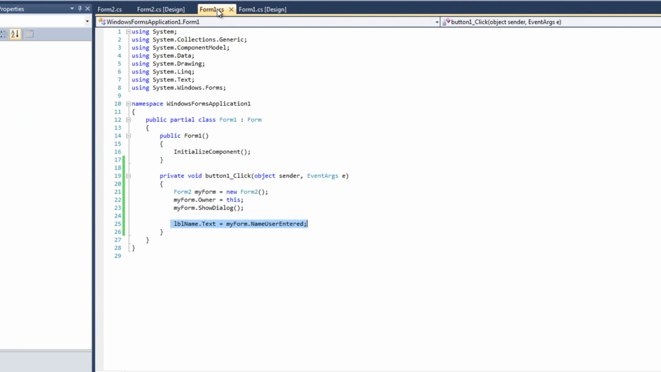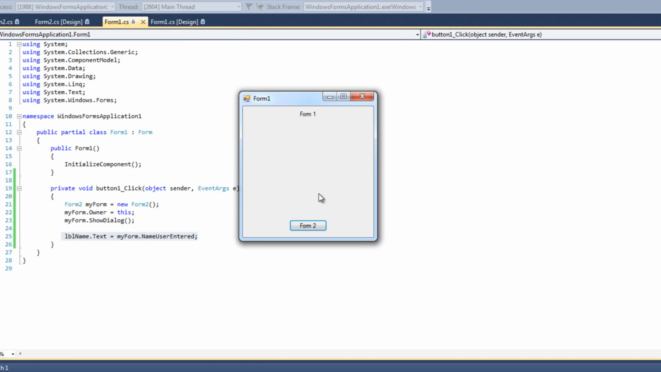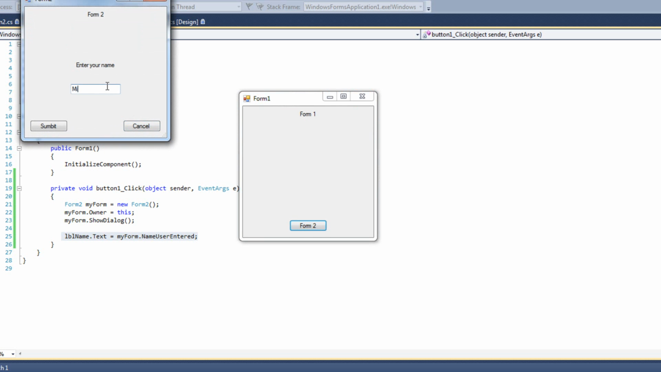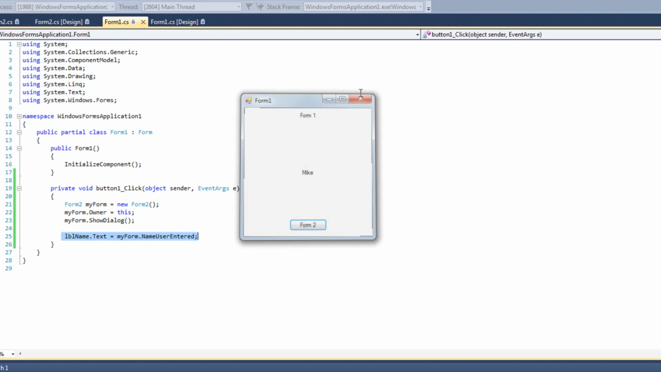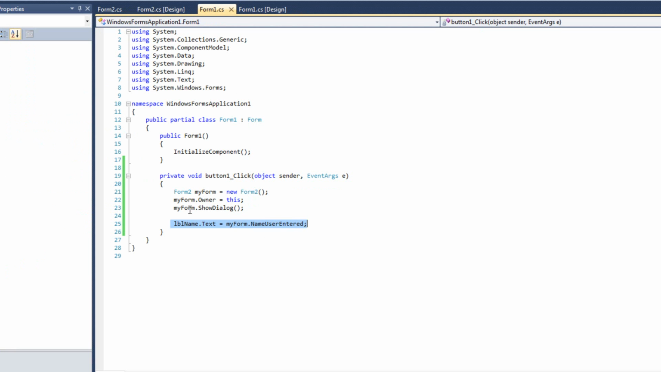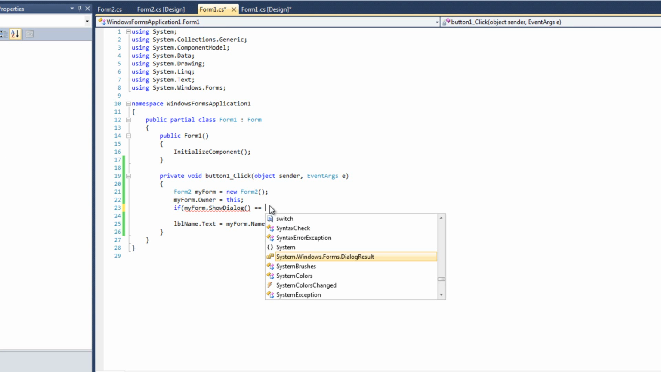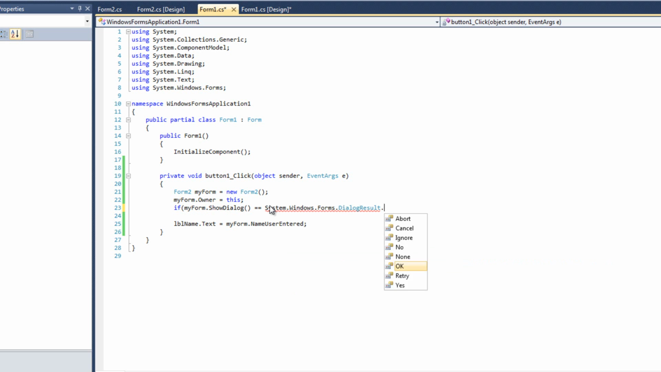Furthermore, if I run it, I hit Form 2, and I type Mike. Cancel. Mike. Well, that doesn't make any sense. I said cancel. I don't want Mike to show up if I hit cancel. And that's where the if statement comes in. I can say if myForm.ShowDialog equals System.Windows.Forms.DialogResult.OK, this should look familiar, then we change the name.